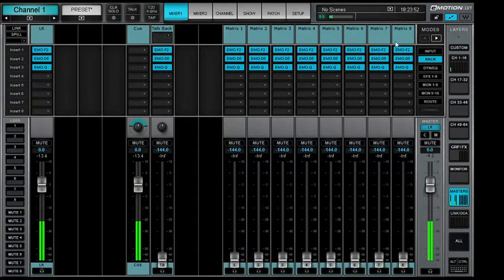Master, you have 8 matrix outs, your cue, talkback, and left right. This is actually a master level for my headphones that I'm listening to. Talkback as an additional input you could do.